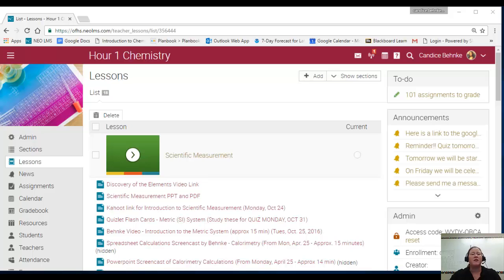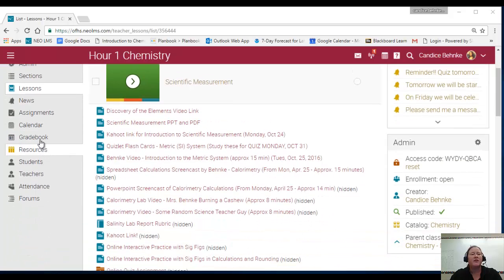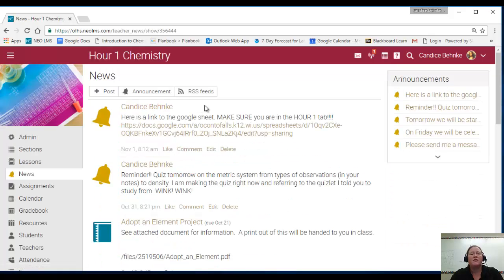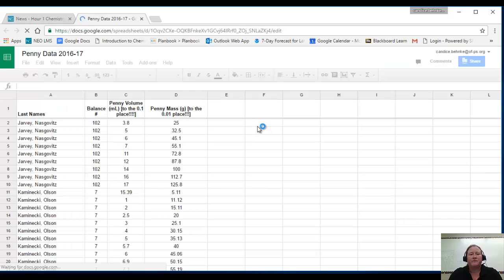So it's going to start in our Neo app, because in our Neo app, if you go into our classroom and check the news, this is where there is a link to the spreadsheet. Now this happens to be hour 1 that I'm working in right now. It doesn't matter what hour you're in. I gave the same announcement to everyone. So I'm clicking on this link to open up this spreadsheet.